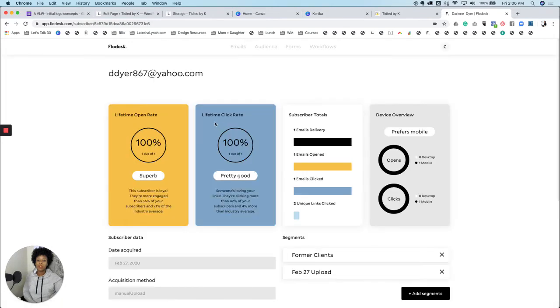So anyway, if you go back to the opens and you want to learn a little bit more, this person has opened every email that you've given them. I know they've only gotten one, but they were 100% open. They clicked on 2 unique links as well. So they're the person that clicked on everything.